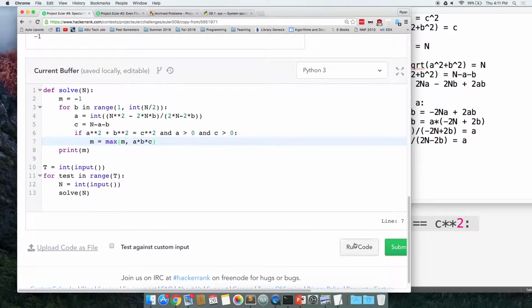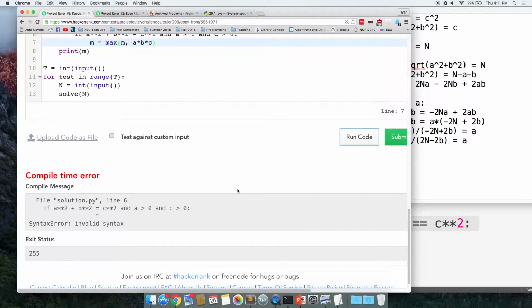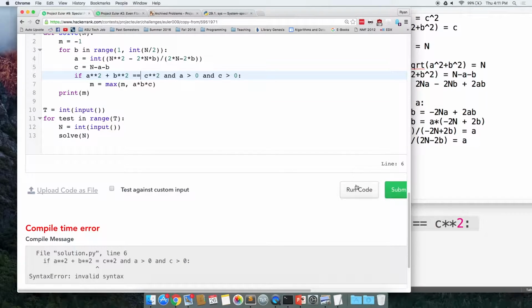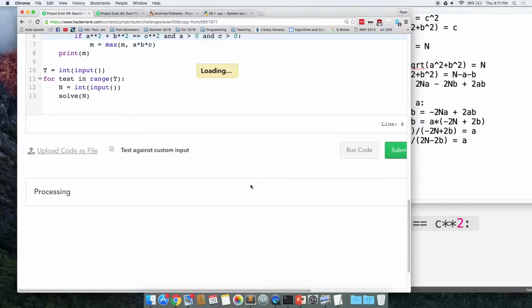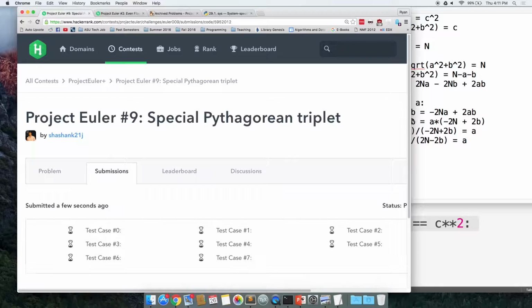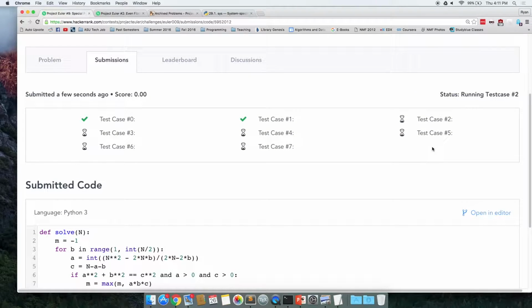All right. So let's do this. Hopefully, 2 equals, not 1. All right, cool. So now if we submit, hopefully this will work. I'm crossing my fingers on this.